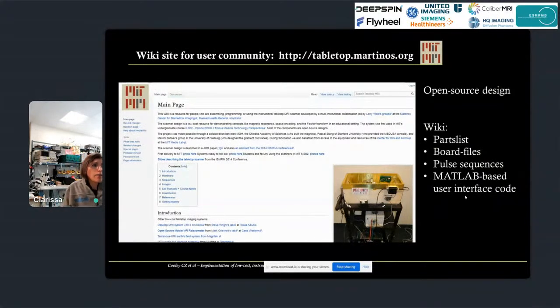So we have this wiki site for the user community. It is an open source design. And the wiki has a part list, board files, full sequences, and the MATLAB-based user interface code. And I think this is also linked in the open source imaging website that was talked about earlier.